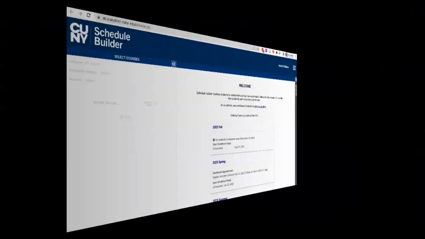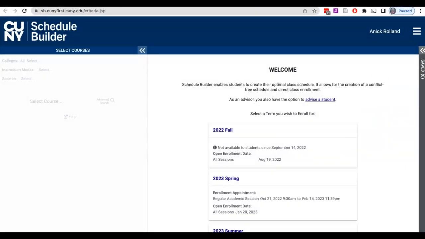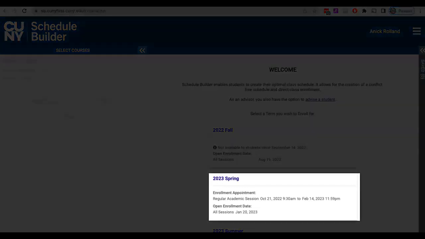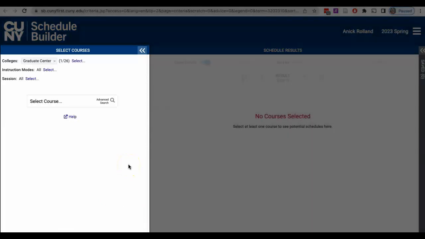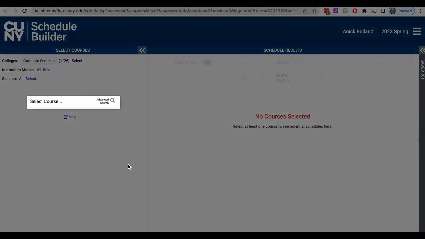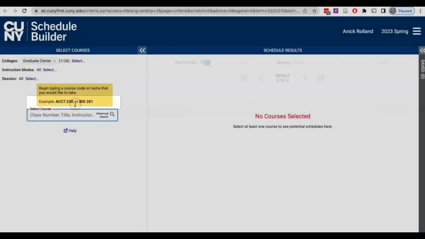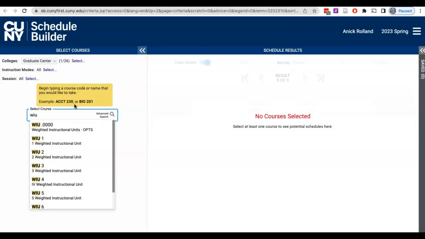You're now in Schedule Builder. On the Welcome screen, you'll see the current semesters with your specific enrollment appointment information. Click on the semester in which you'd like to enroll. In the Select Courses panel on the left side of the screen, enter WIU into the search field. All of the WIU sections will populate below the search field, beginning with the 0 credit section for international students, and then 1 WIU in ascending order to 7 WIUs. Select the amount that you require.